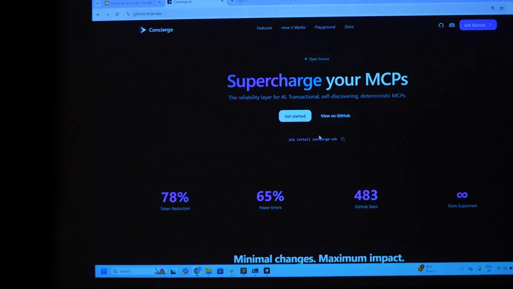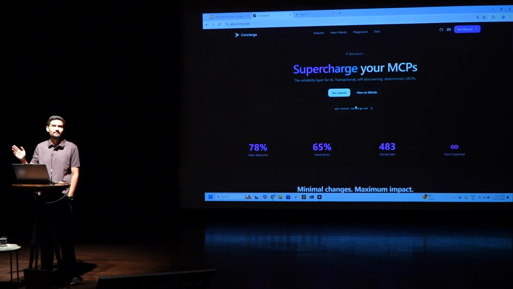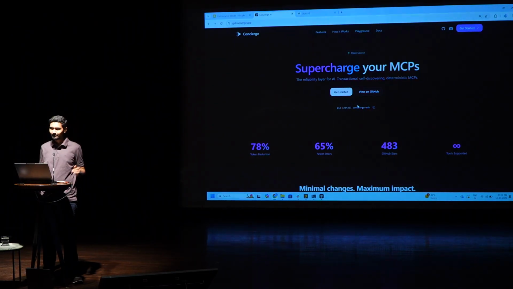So just by show of hands, how many of you have built your own MCP servers or used MCPs in general? Right, a lot of folks, right? So we know what MCP is.